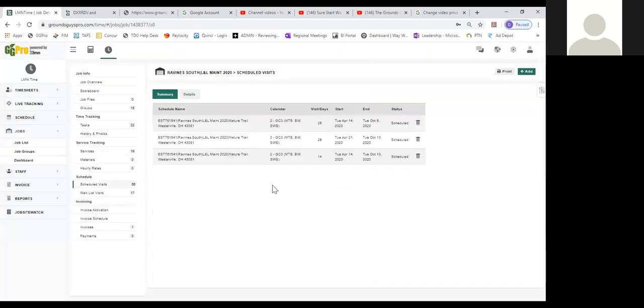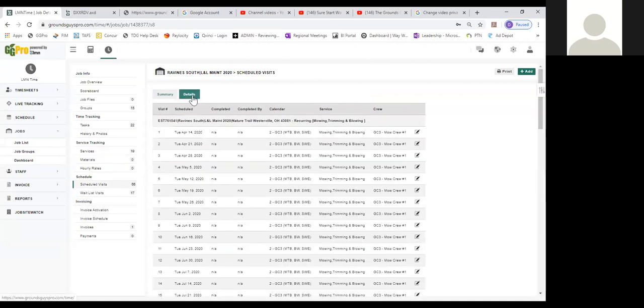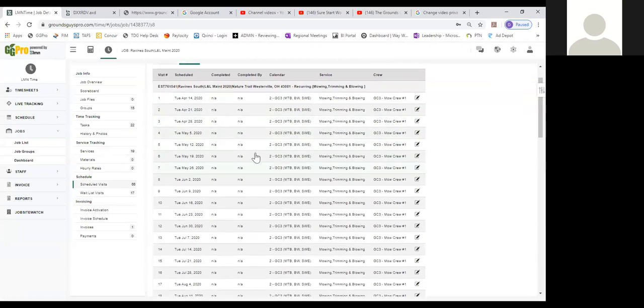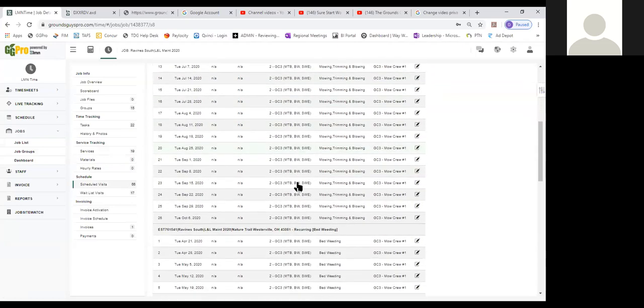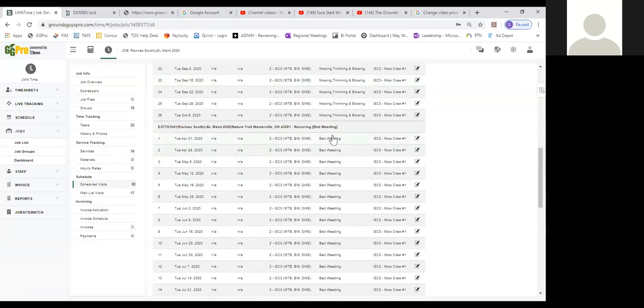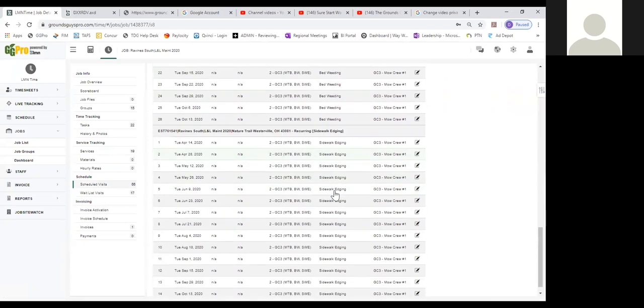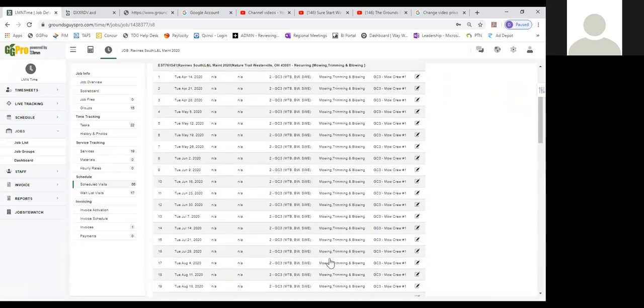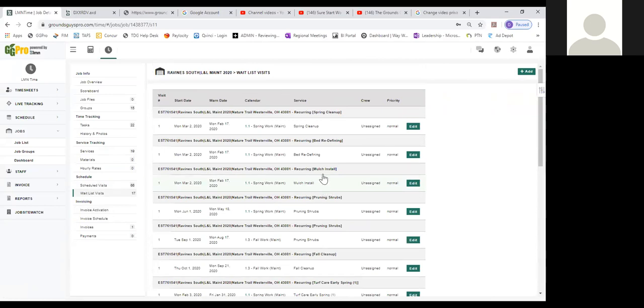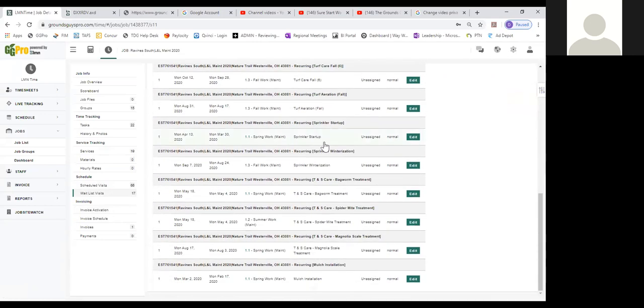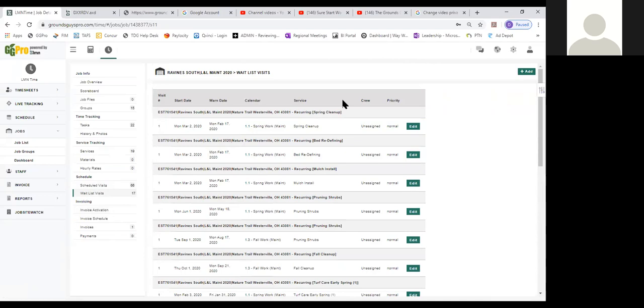So when I get to scheduled visits, we went in and scheduled the visits, and so you can see here that we did what I showed you. We scheduled the visits. April 14th was our start date. And then we also scheduled our weeding. So we have our mowing and our weeding. And then we scheduled our sidewalk edging. And then if you go into wait lists, we wait listed our spring cleanup, our bed edging, our mulch. We wait listed those right now. And we're going to go back in and schedule those once we start getting the rest of the contracts into the system.